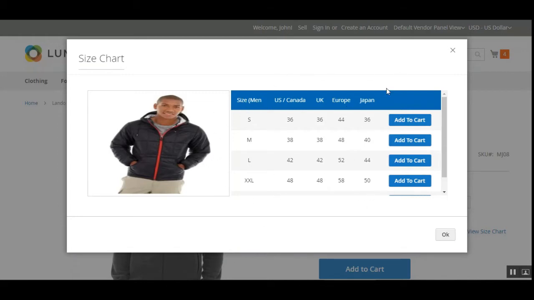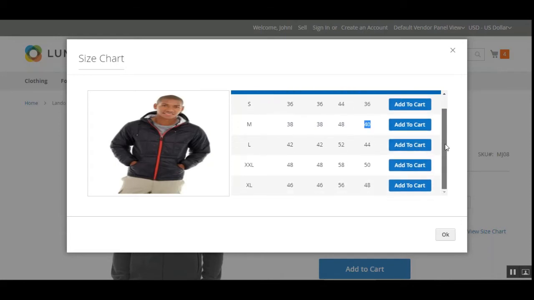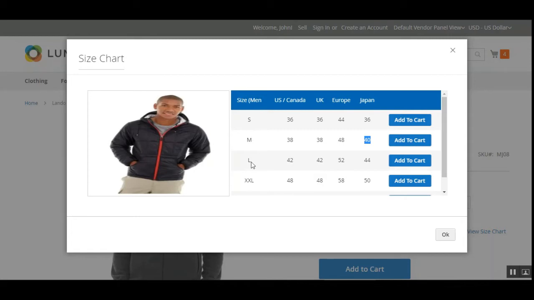And from here, the customers can check their sizes for the product that they are going to purchase, and along with that they can see the different units for different countries, as you can see here. So for the size medium, we have US as 38, UK 38, Europe 48 and 40. Now the customer can make use of any of these options here.